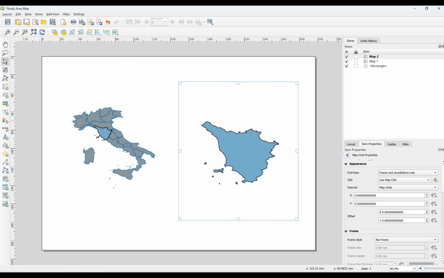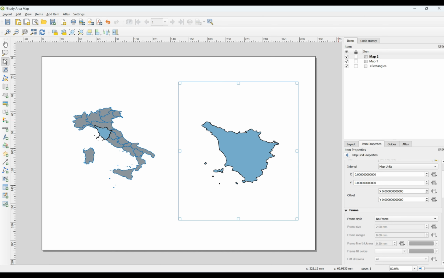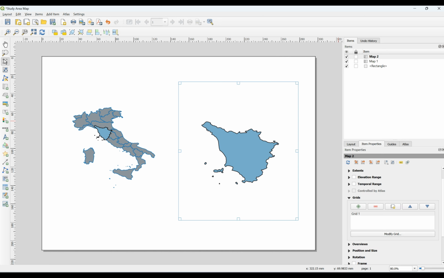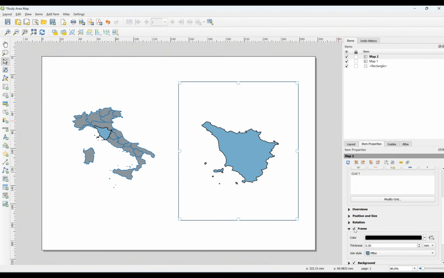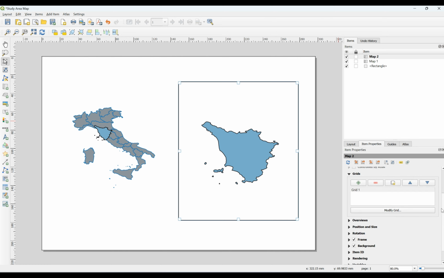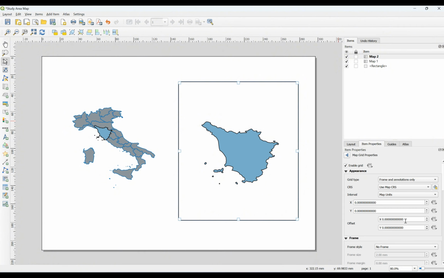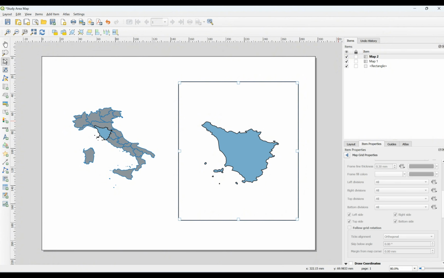For this, I'm gonna go back. From frame, I'm gonna add a frame. I did it. I increased the thickness to 50. It's okay right now. I come back to the grid, select on that, modify grid. Okay, very good. Until now, it's okay.